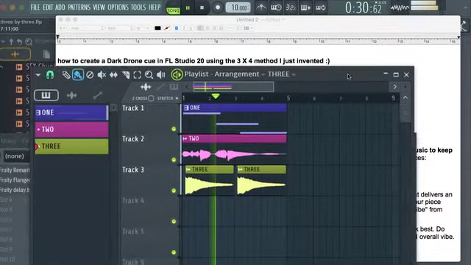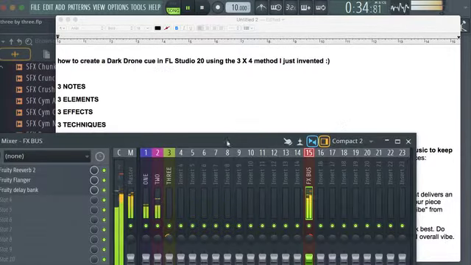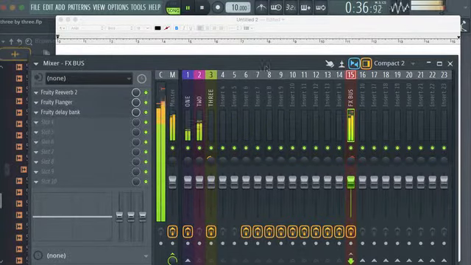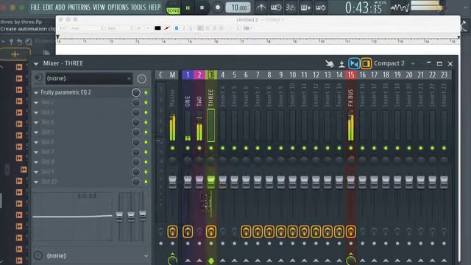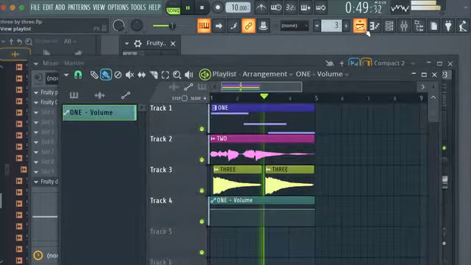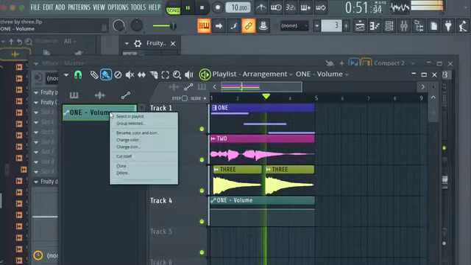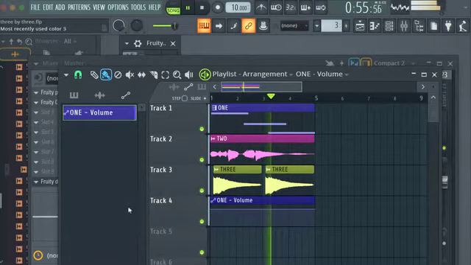So one of the first things that's really going to make an impact here is we want to add some automation, because right now everything's coming out of the gates at a very high level. So we're just going to go here and add some volume automation, create automation. That is for element number 1. Go back to our playlist. And we can change the color too so it matches up in case we're easily confused.